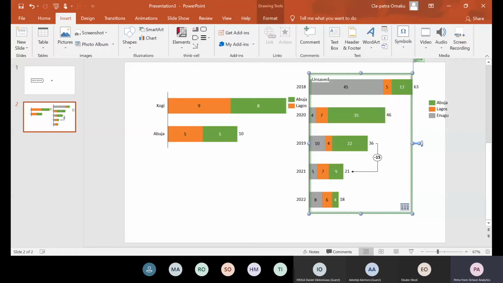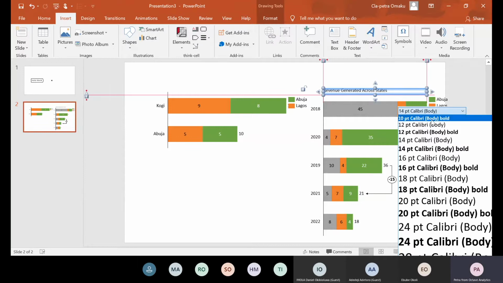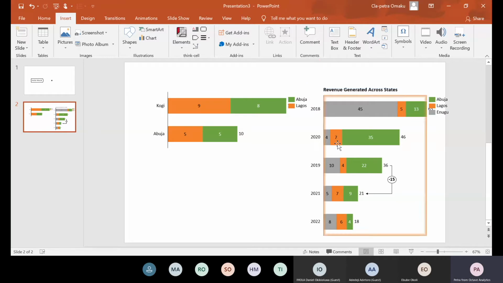And I can write maybe revenue generated, states. So I can change the text size so that it's a bit bigger. And you can give this color.